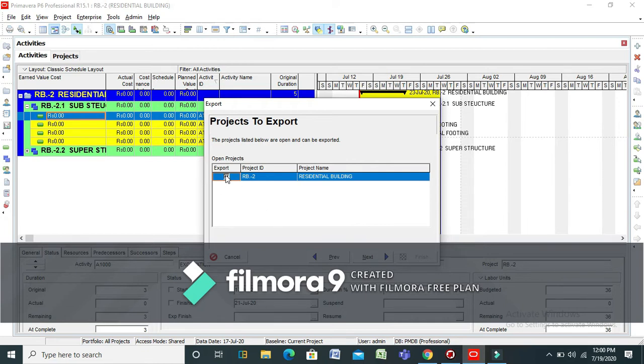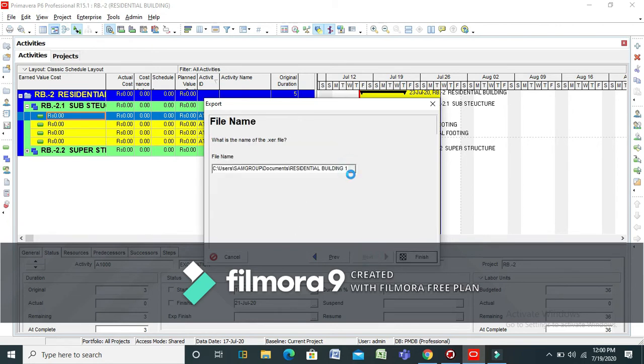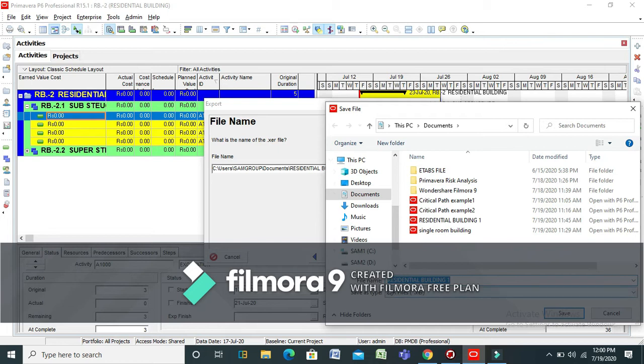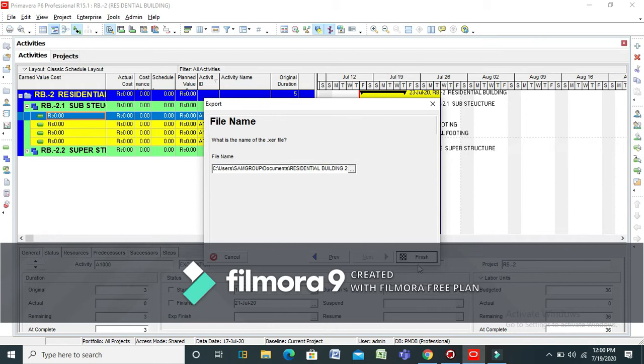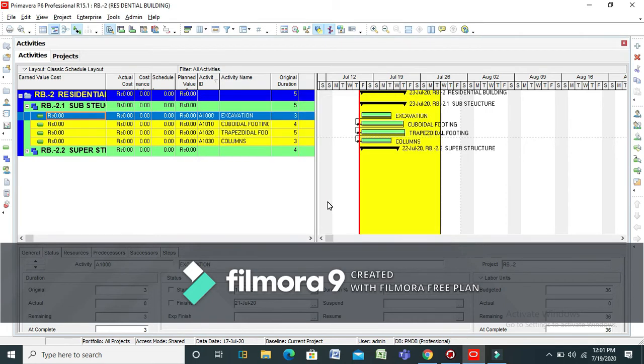Select, click on Next. Now save the file name as you want, and then click on Save. Click on Finish. Now it shows the export was successful. So click on Close. Now we will import this file into Primavera Risk Analysis software.